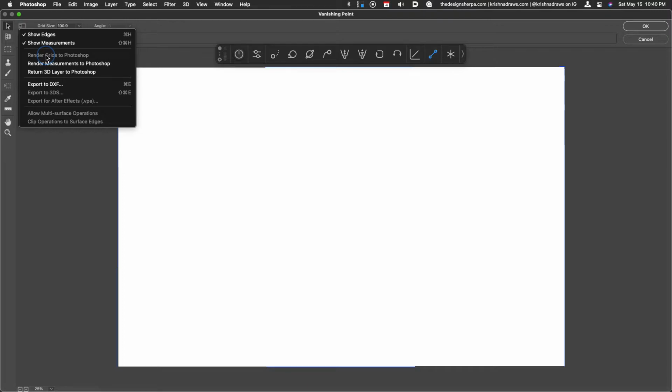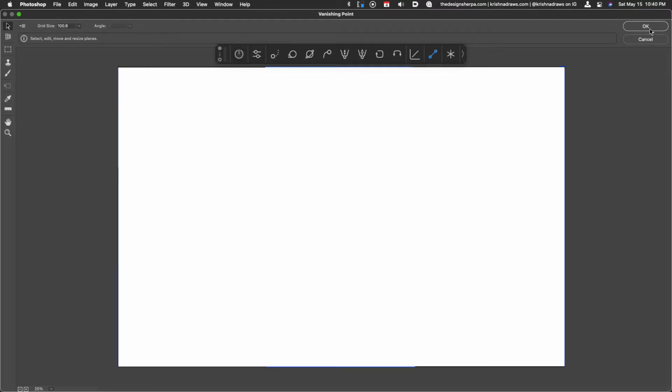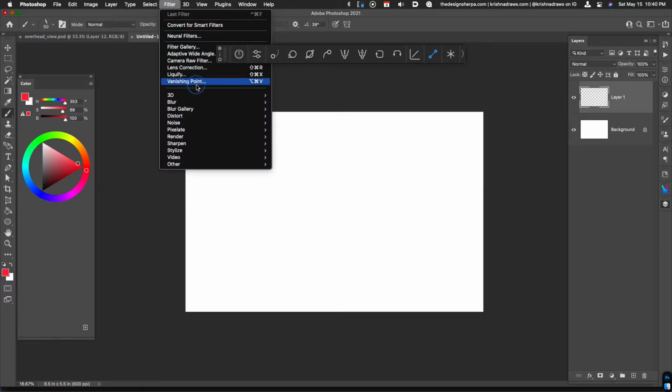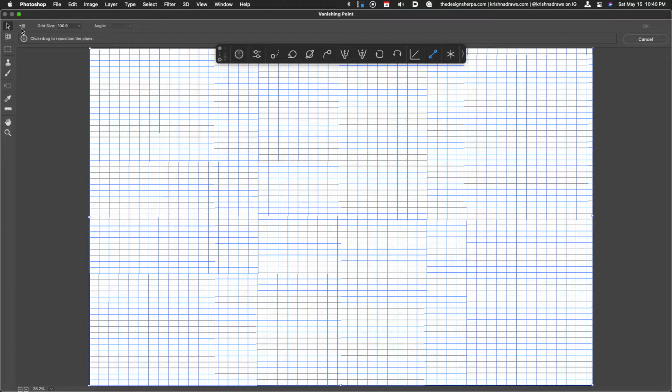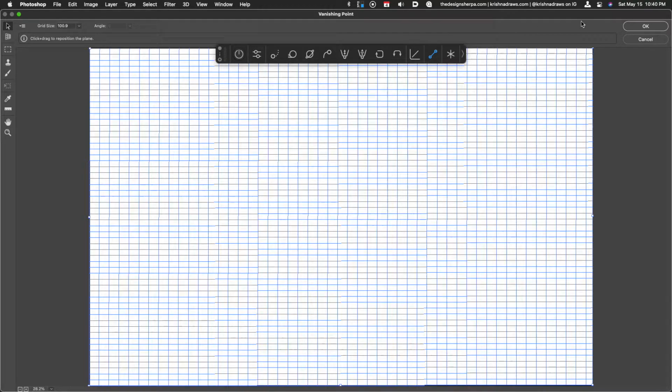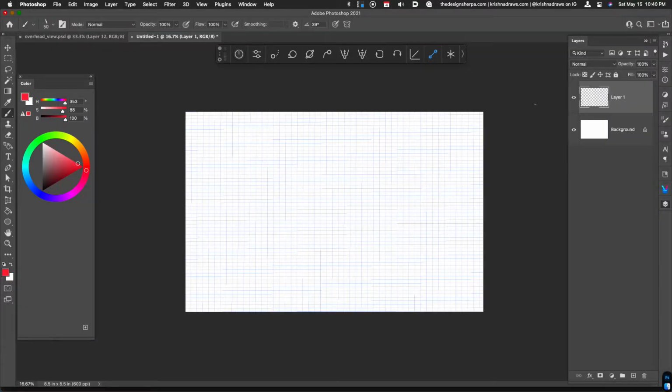Now, in my version of Photoshop, which is 2020, this does not take the first time through. What I have to do is click OK. Then I have to go back to Filter, Vanishing Point, and then the Render Grid to Photoshop option is available. So I can choose that and then click OK once again. And now you can see that I have a grid that I can edit and manipulate.